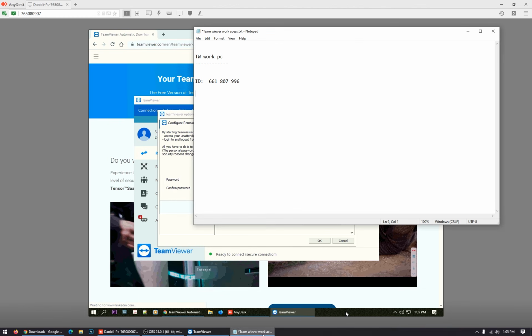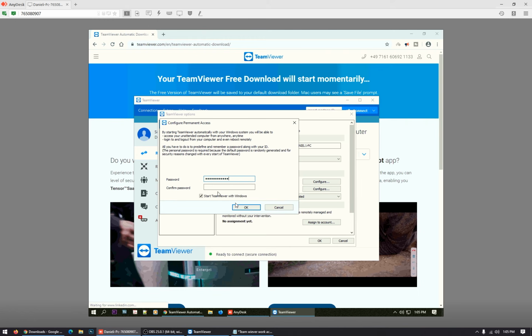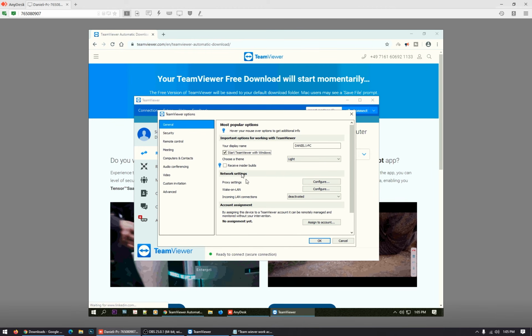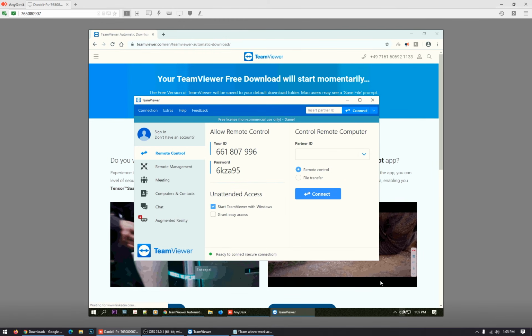So let's put a static password. Let's put test 2020. Okay, this is the static password. I want to use it for my work computer. And click OK. Congratulations. Click OK. So now TeamViewer should be here all the time, and we have unattended access. So here we are. We have a static password right now.